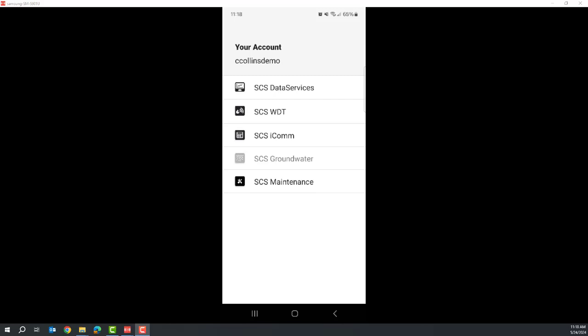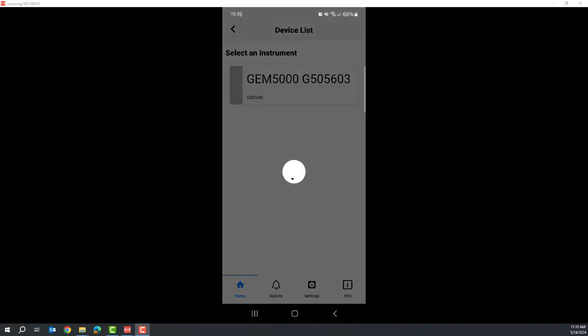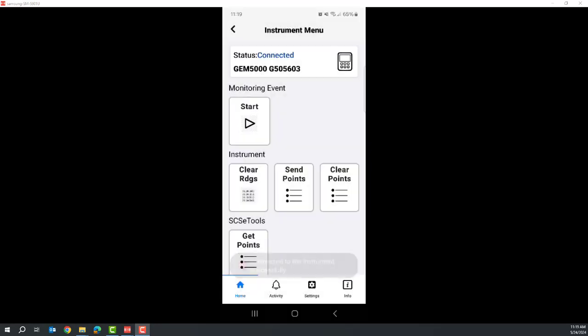But once you have everything paired, you'll go ahead and log into the SCS MobileTools application. What you're going to want to do is select the SCSiComm function here. Once we select that, you'll see a list of the GEMs that you have paired already with your mobile device. Where it's grayed out here, it's not connected currently. So we're going to connect to it so we can start our monitoring event. And then you'll get a message once it's been selected saying that the device has been paired successfully.